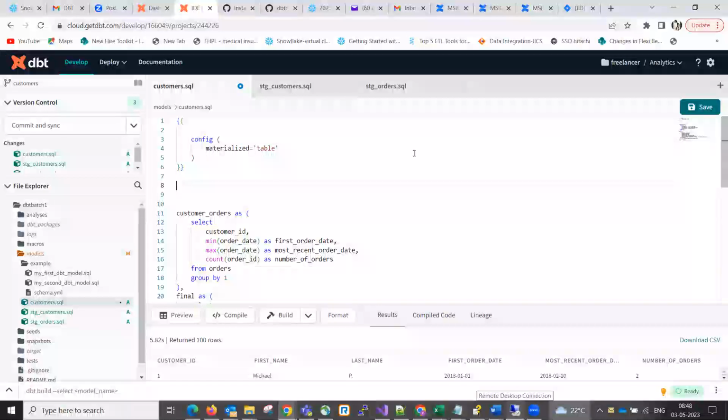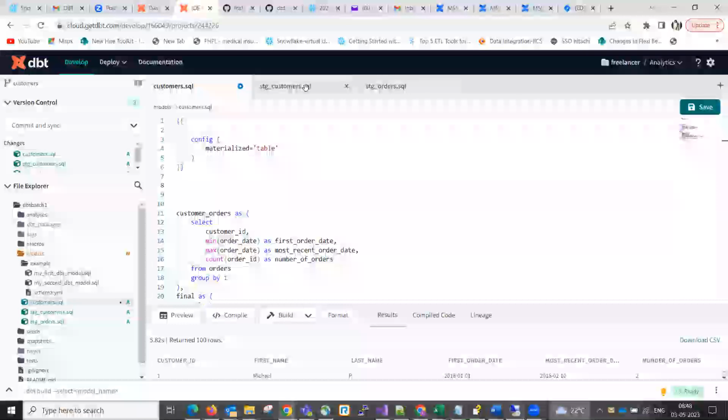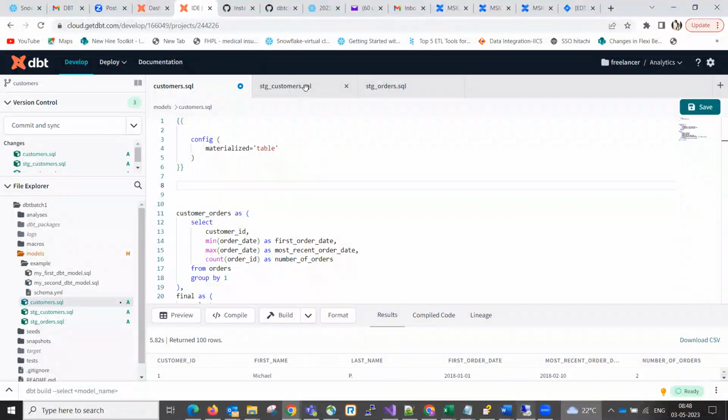Okay. So now here comes another topic called the ref function, which will be very useful. Whenever we are going to create dependencies between the models, we are going to use this ref function. Now I was talking about using the stage customers and stage orders models in the customers model. Let's see how we can use those models by using the ref function here.